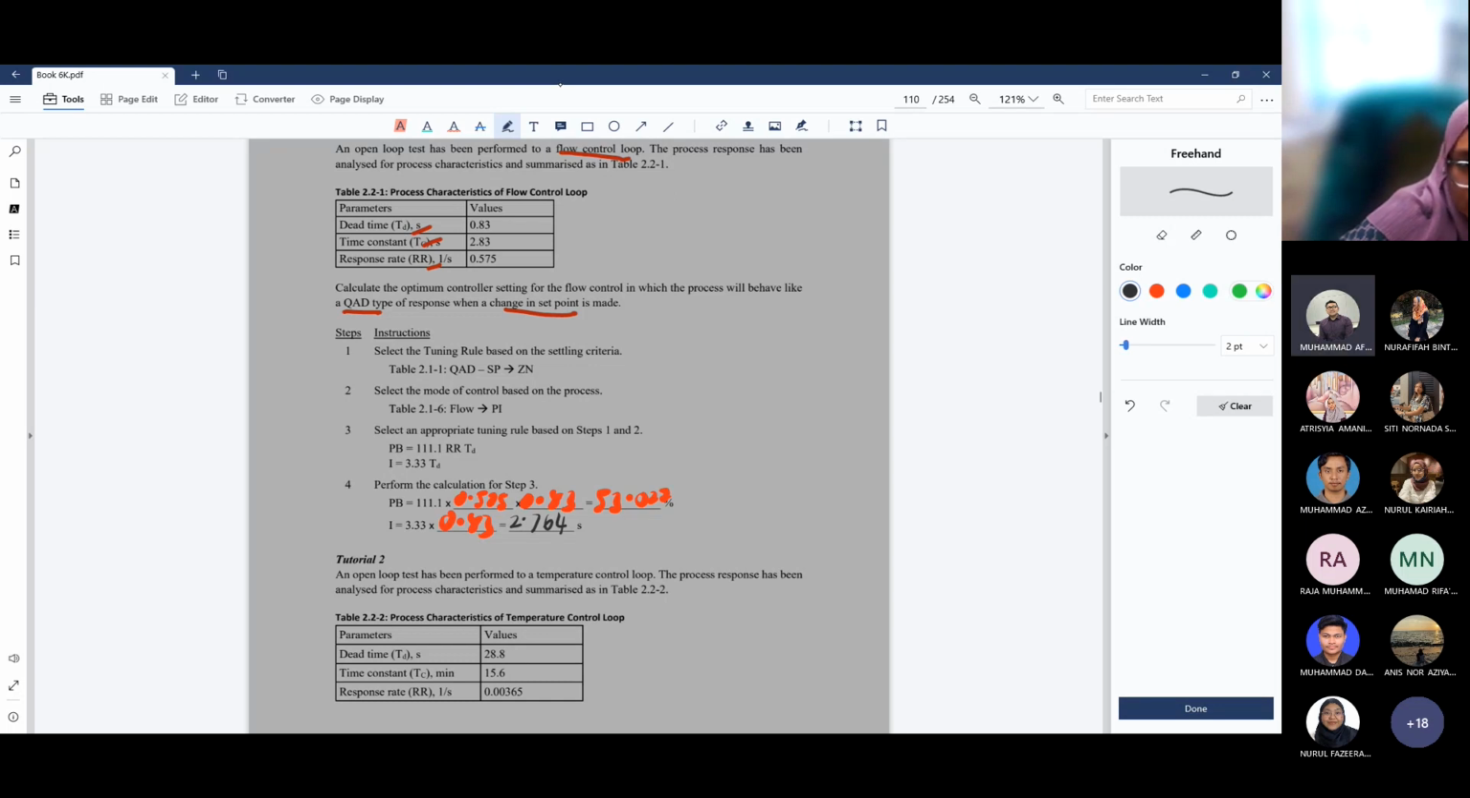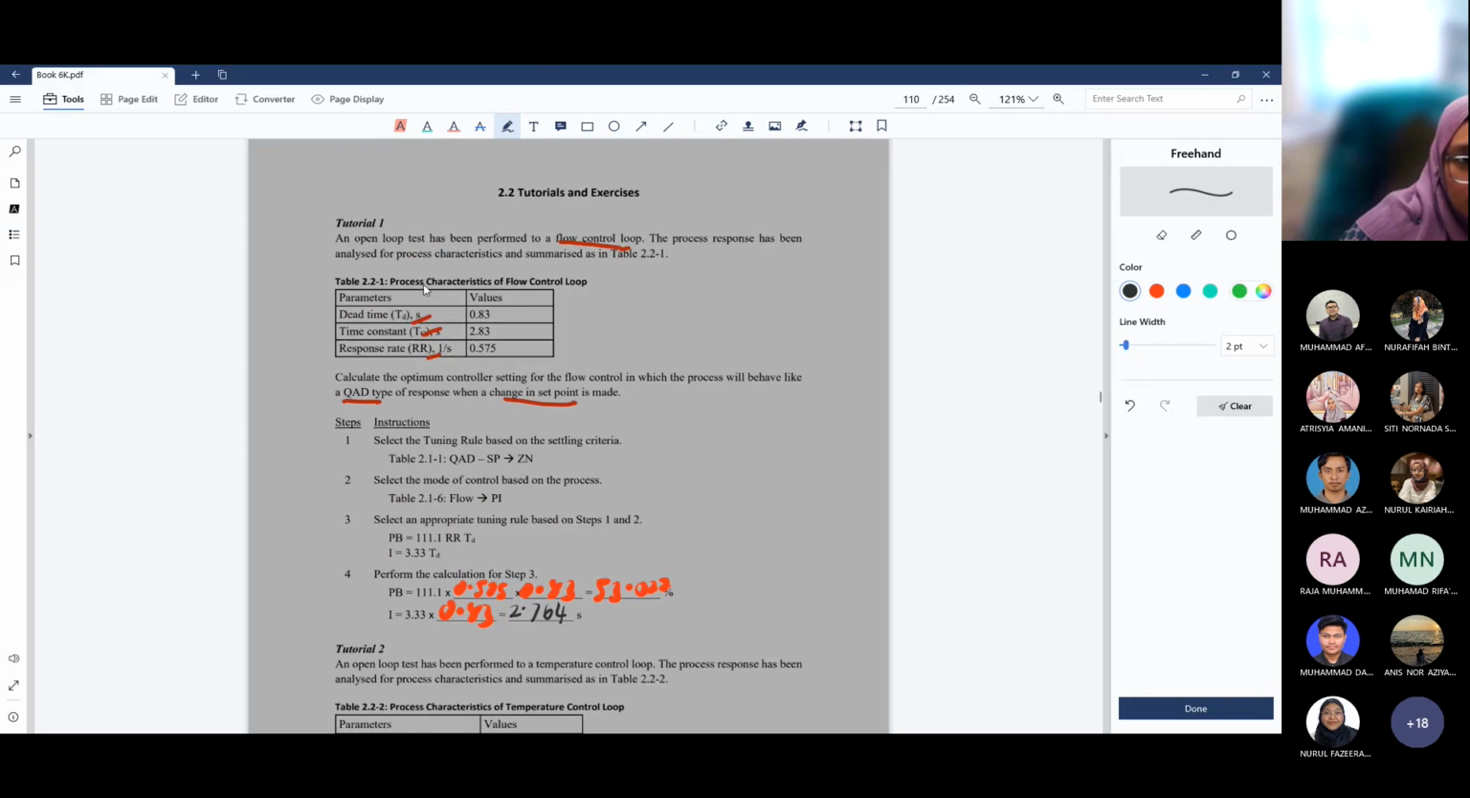Betul. Oh, okay. Sebab you at first you dah calculate, you dah dapat your response. Kalau you perasan kat sini dia cakap open loop test has been performed. Maksudnya you dah buat open loop test, you dah come out dengan satu respon. You dah dapat respon yang I tunjuk tadi, which is QAD tu kan. Punya respon yang macam naik and then macam ni kan. Ni lah respon yang you dapat masa you buat open loop test.